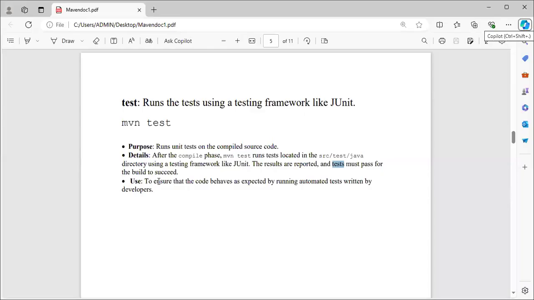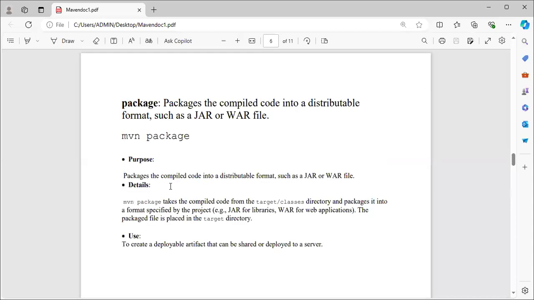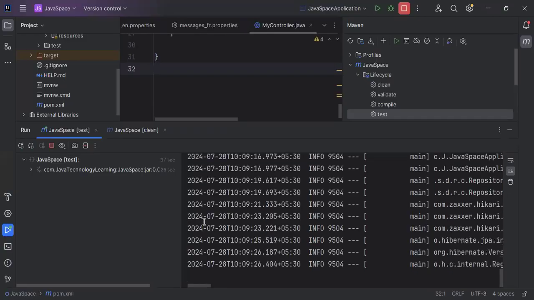Then next we are going to see package. So what will package do? It will run all previous phases like clean, compile, as well as test, and up to this level it will run all the phases. When you perform this, you can execute package directly or you can execute individual commands as per your requirements. So now, if you see, this has started.